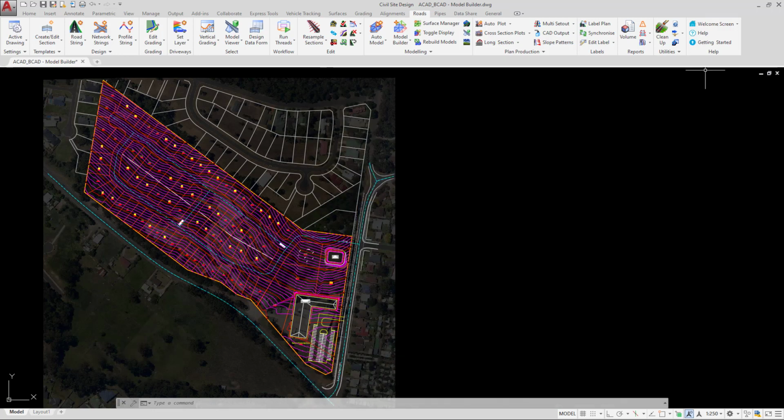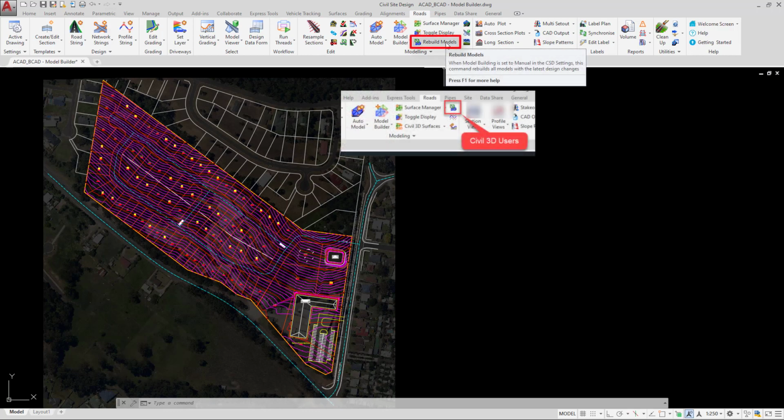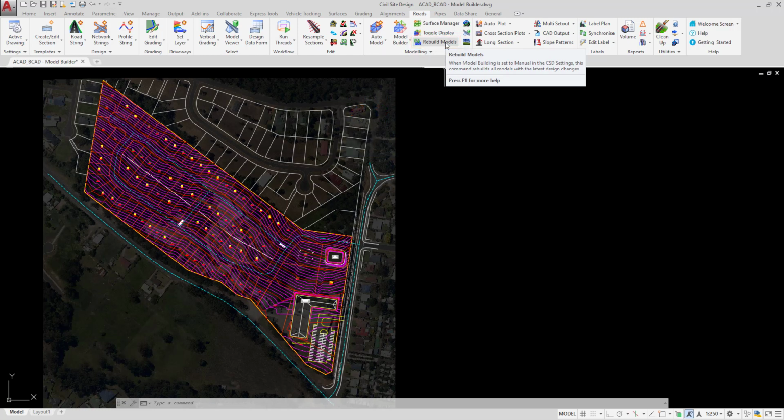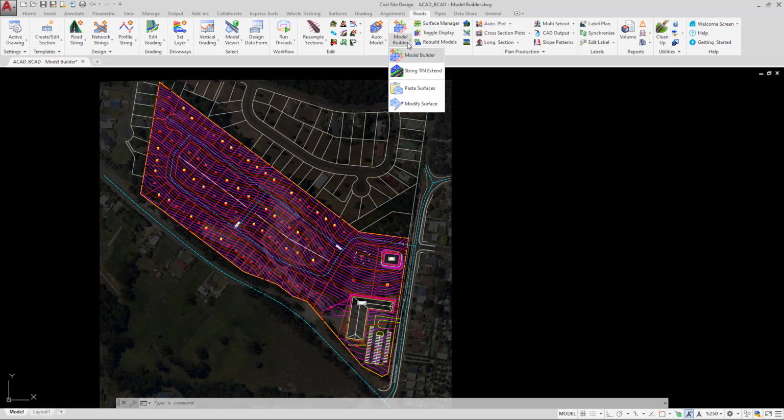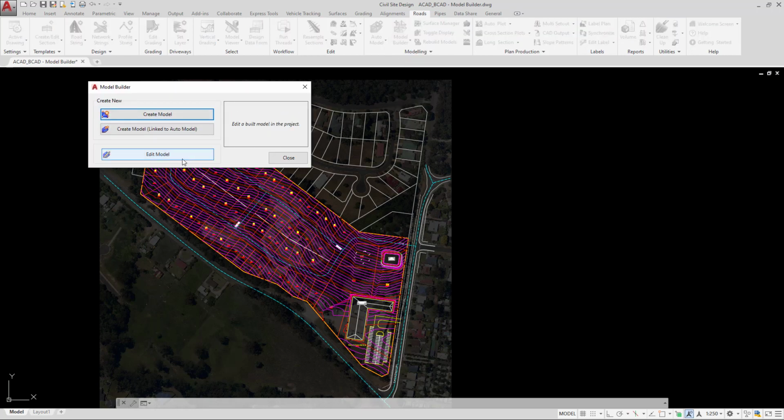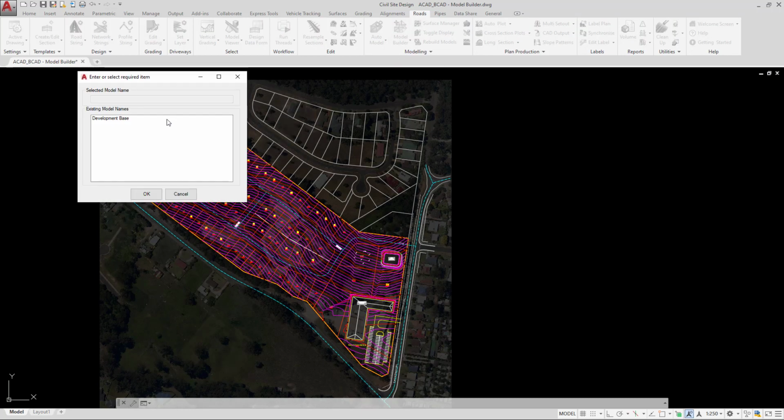So I'm just going to minimize Model Viewer. There is a button on the ribbon called Rebuild Models. Okay, so that's a great button. It'll enable the Model Builder model to refresh itself because some of the content within it has been updated. If at any point we want to go in and change the content of the model, we can go back to the Model Builder pull down, click on Model Builder, choose Edit Model, select our model from the list, and click OK.